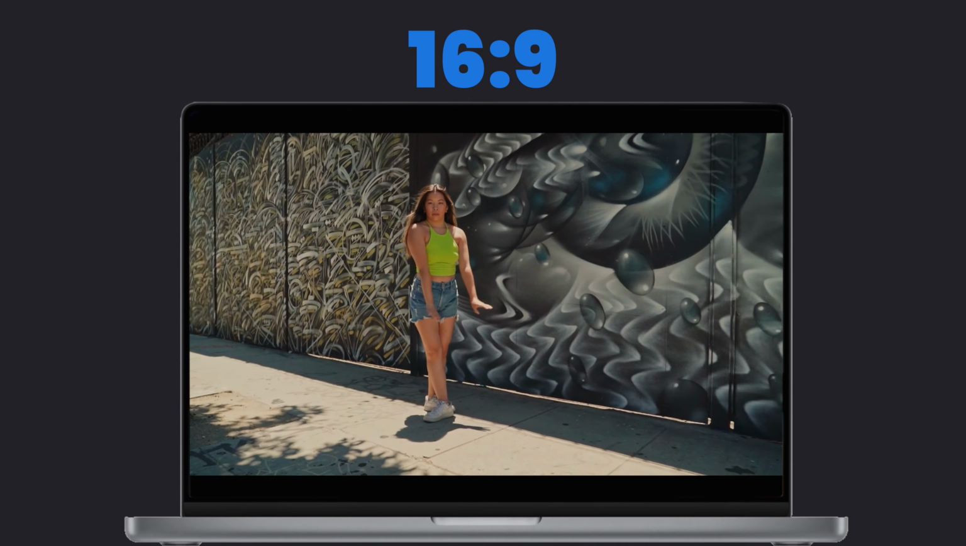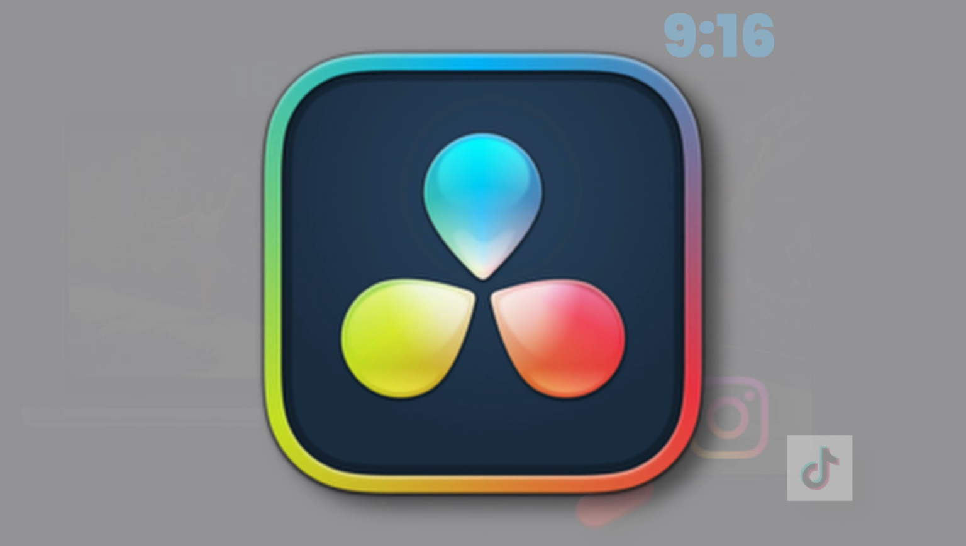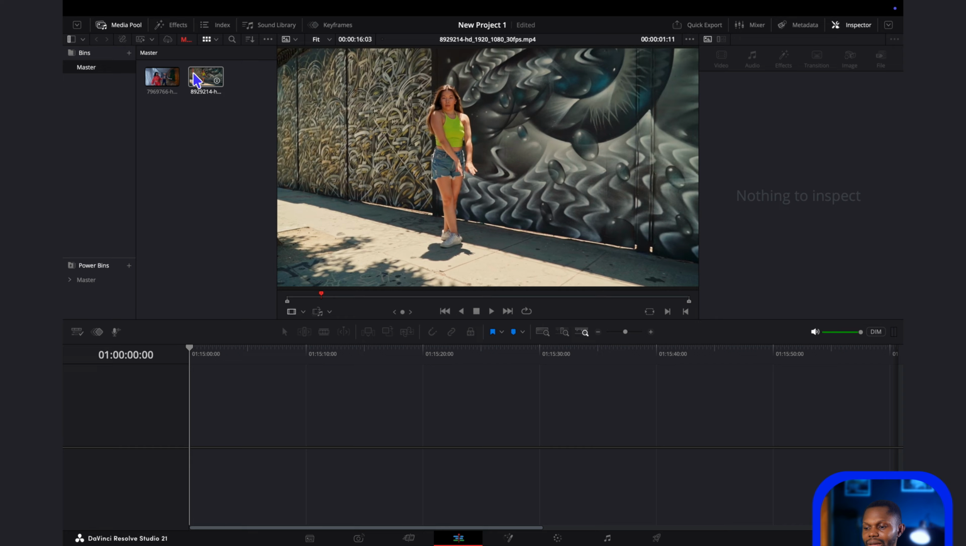Let me show you how to properly convert a horizontal video into a vertical video for YouTube Shorts in DaVinci Resolve. I'll also show you how to do it for a video that contains 2 or more subjects. Let's get into it. So I've got my clip in my media bin.